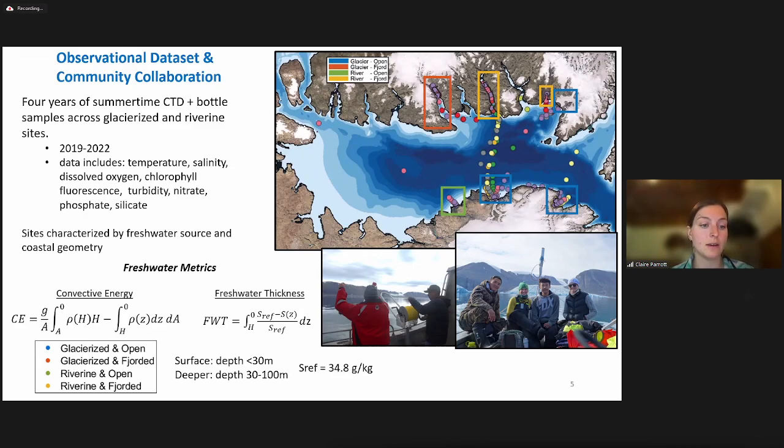So I take these sites and I derive freshwater metrics that allow us to think about stratification and freshwater storage across the region. That being convective energy, which is an integrated metric of stratification. You can think about it as the amount of energy required to overturn the water column down to some integrating depth, as well as the freshwater thickness, which is a one-dimensional metric for freshwater storage. Further, most of the observations used in this data set are collected in collaboration with the community of Asawitak, who we partner with in our Ice to Ocean project.